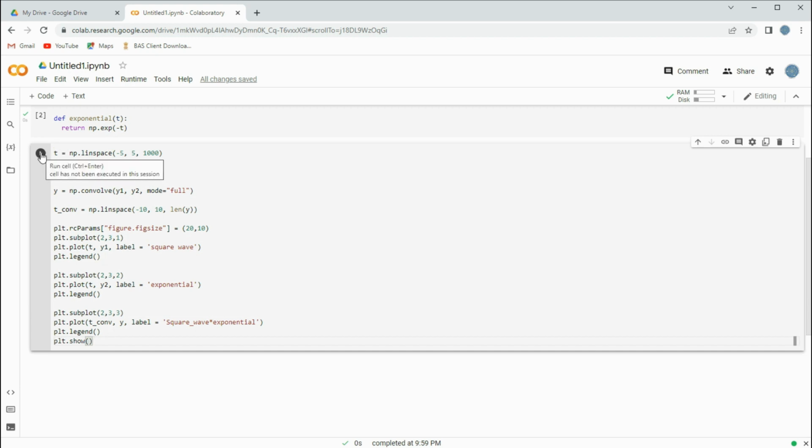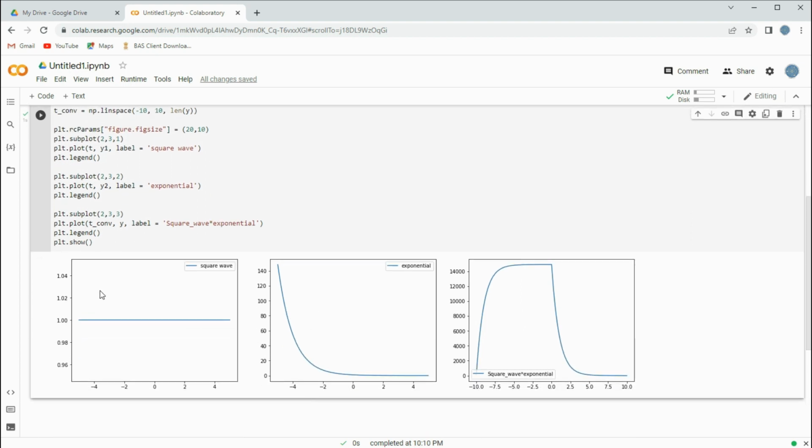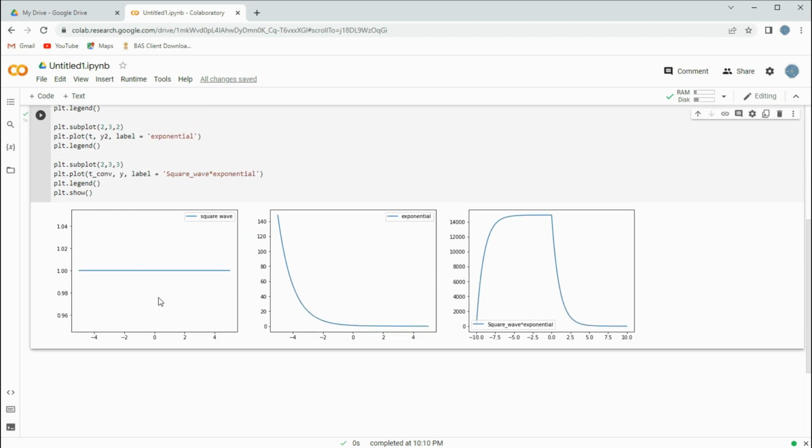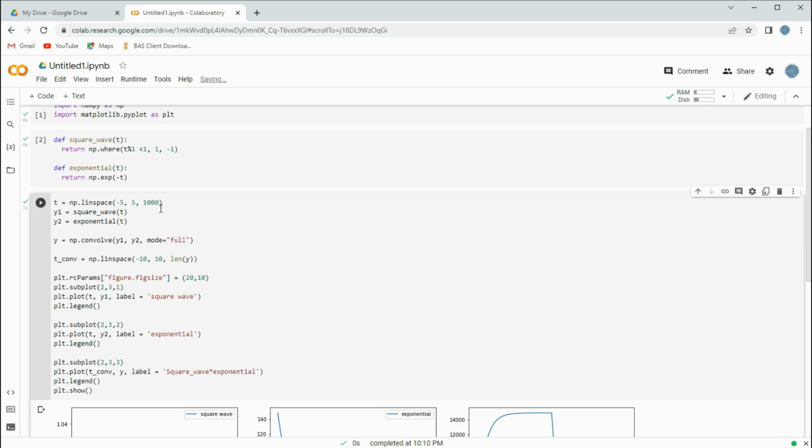Let us run this code. So these are the three plots. The very first one is the square wave. Second one is the exponential, decaying exponential, you can see, and if we convolve these two, something like this will appear.